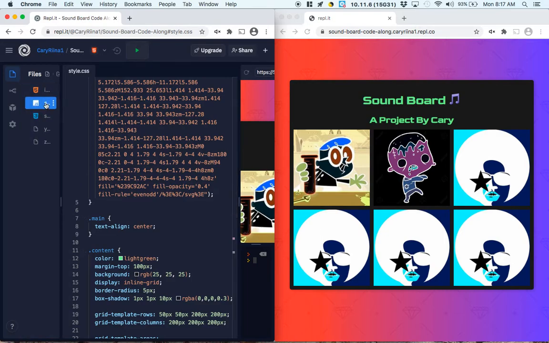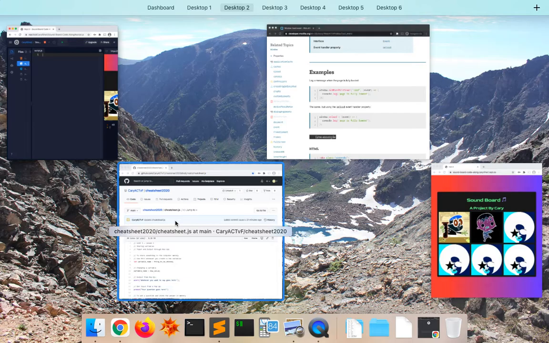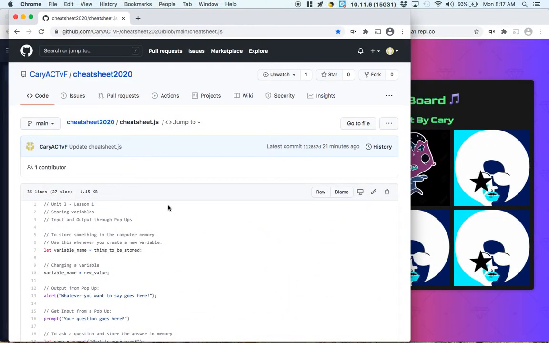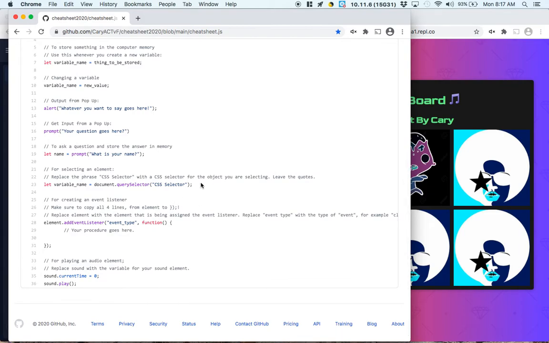In JavaScript, the way of selecting looks a little more complicated. But the good news is I made a cheat sheet for us, so we don't even have to worry about memorizing it. So here we go. For selecting an element in JavaScript, this is the line of code that we use. And I gave you a little note here. We're going to replace the phrase CSS selector with a CSS selector for the object you are selecting.